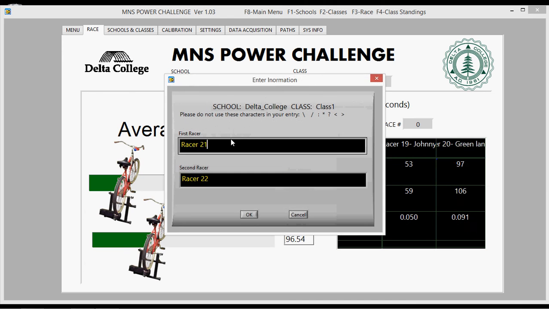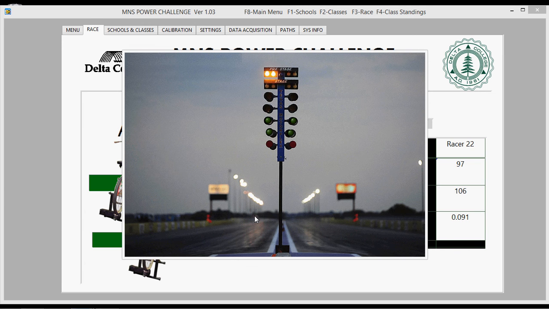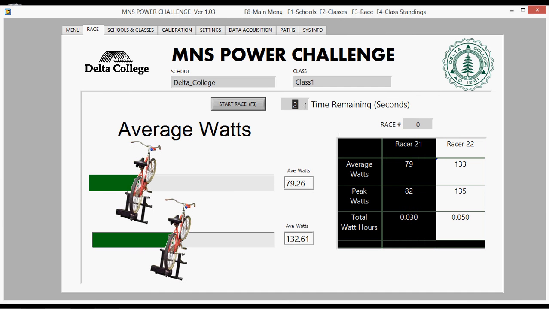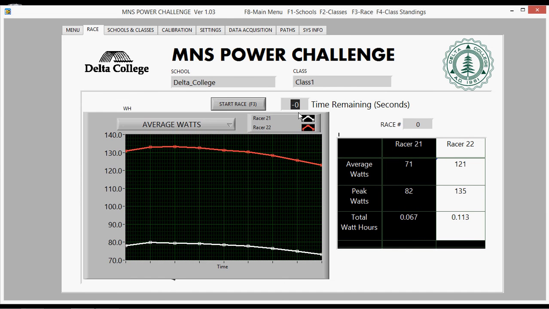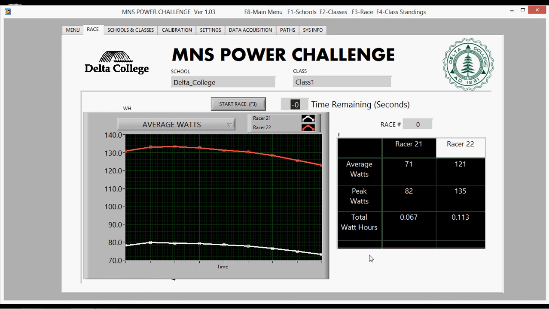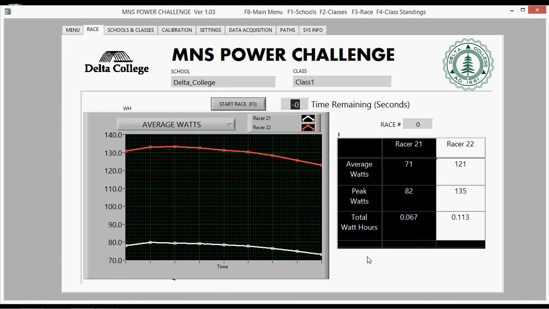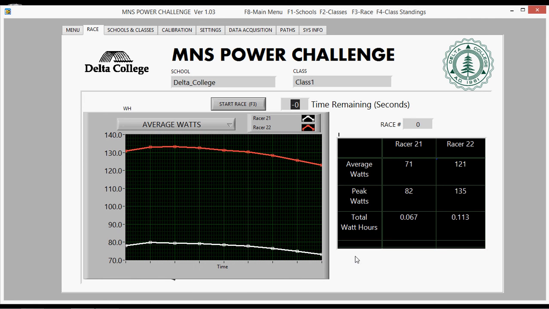We can start another race, Racer 21, 22. Showing right here time remaining 2, 1, 0, and the race is done. So again, this is another race we just did.